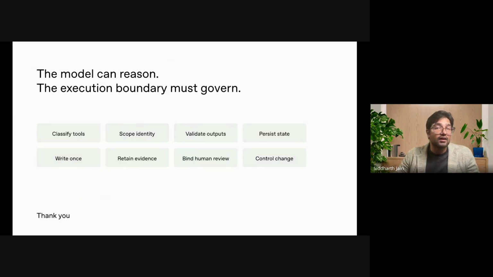I will close with this. The model can reason, but the execution boundary must govern. As agents move from answering questions to taking decisions, we need to classify tools, scope identity, validate output, persist state, write once, retain evidence, bind human review, and control change. This is how we make enterprise agents useful without making them uncontrolled. The future of enterprise AI is not just smarter models, but better systems around those smarter models.